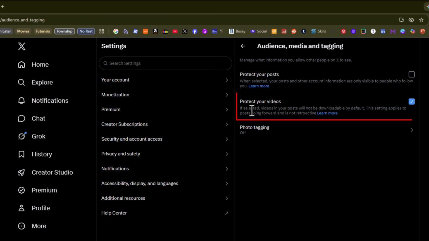And below that is Protect Your Videos. It says if selected, videos you post will not be downloadable by default. This setting applies to posts going forward and not retroactive. There is a Learn More button, but that is how to protect your posts and videos on X.